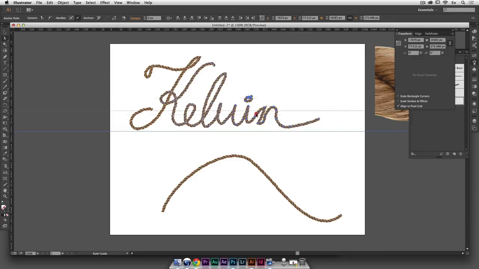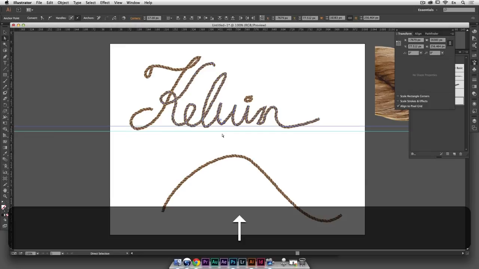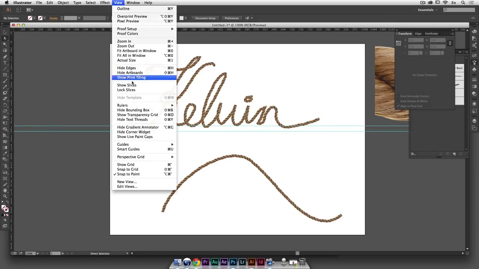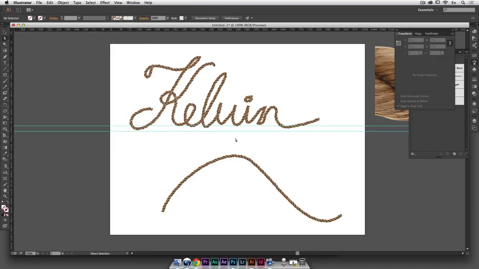I'm going to put another ruler here, and my V got a little changed. Oh, I am moving my guide at the same time. So if that ever happens, just go to guides and lock guides. That way you can't accidentally select them.